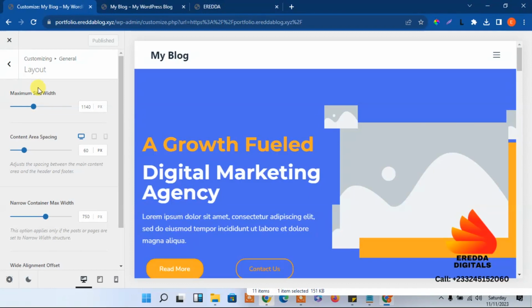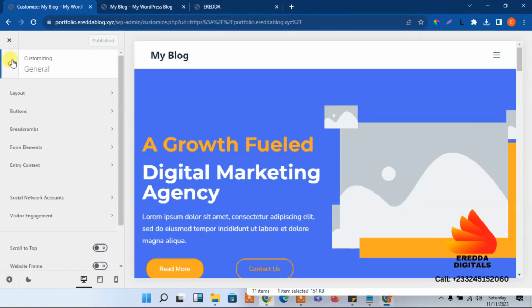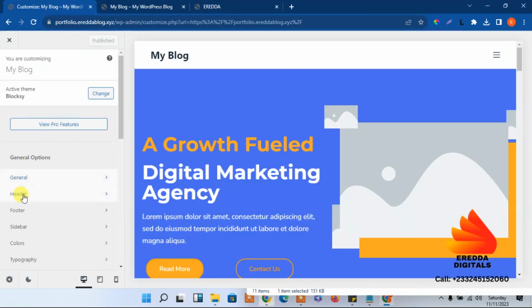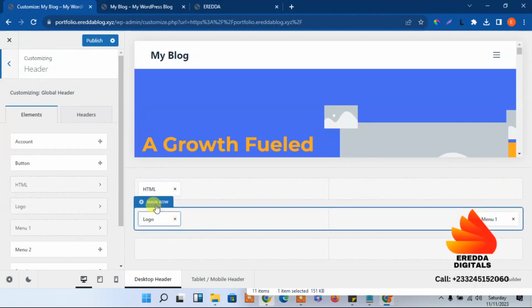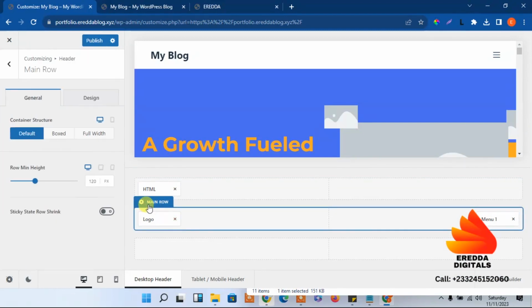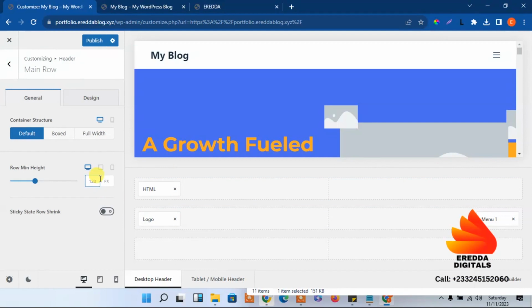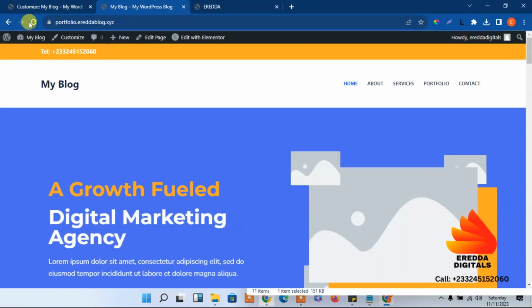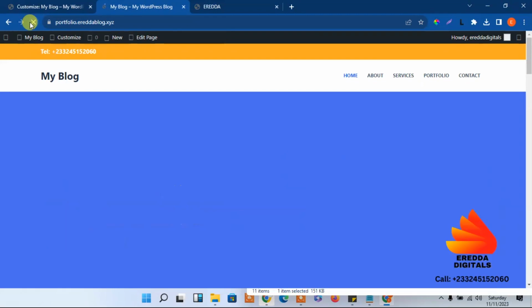Let's go back here, go back again, go to heading, and under here on top here, main row, click here, and it's 120. I prefer 80. Okay, if you can make it 90, just enter a number and then come back here, refresh the page and look at how it looks, and to me it's okay.